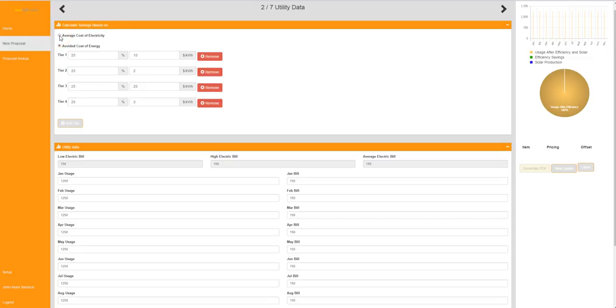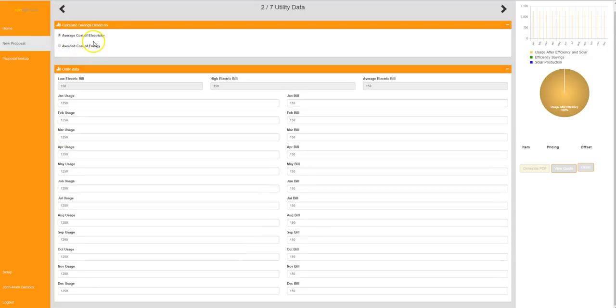But again, for most users, you'll simply use the average cost of electricity to calculate the savings. So let's go ahead and just customize a couple of these months here so I can show you some energy efficiency updates. We'll put our June and July usage through the roof, as is the case normally in Arizona.